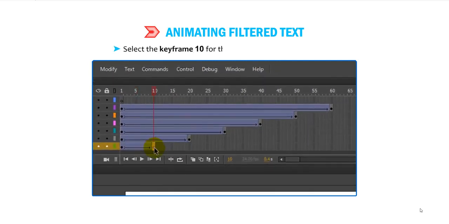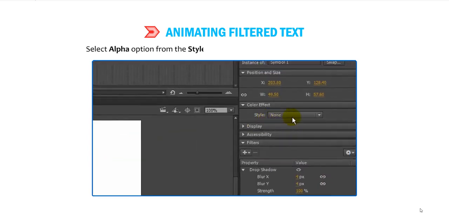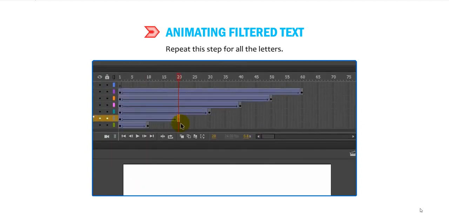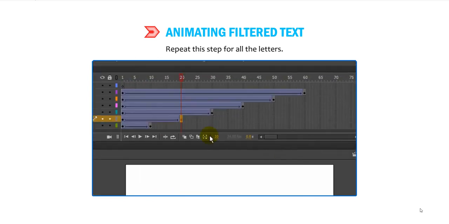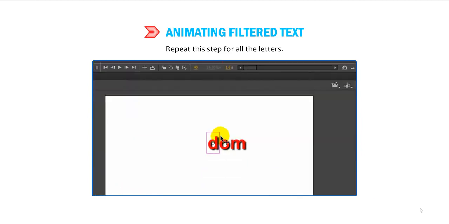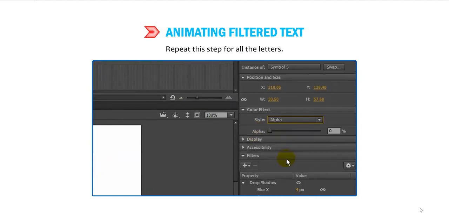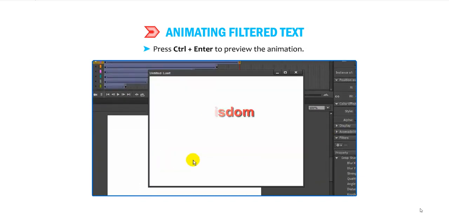Select keyframe 10 for the first letter and click the letter. Select the Alpha option from the Style drop-down list under the Color Effects section. Now move the Alpha slider towards the left to make it 0%. Repeat this step for all the letters. Press Ctrl plus Enter to preview the animation.